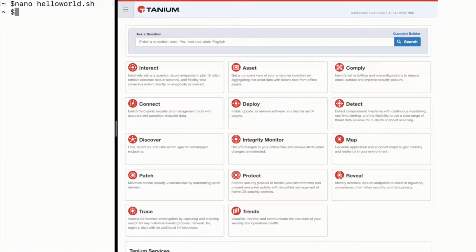Next, we'll go ahead and test the script on our local machine. The first step to doing this is by running the command chmod +x and then the script name, which makes the script executable. Now I can run it by simply typing ./ and then the script name again. Once we verify that it runs with no errors on a single host, we can go ahead and import it into Tanium as a sensor.